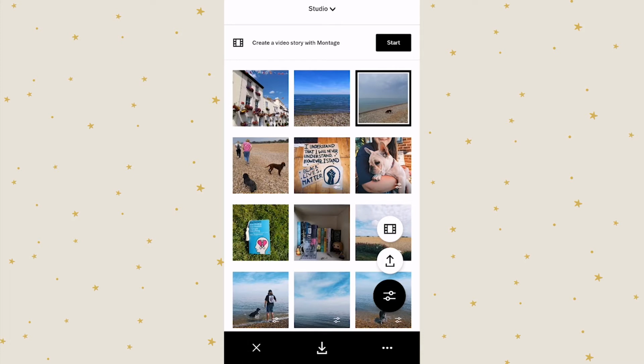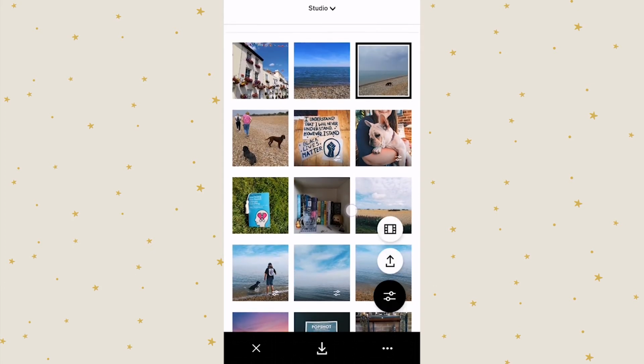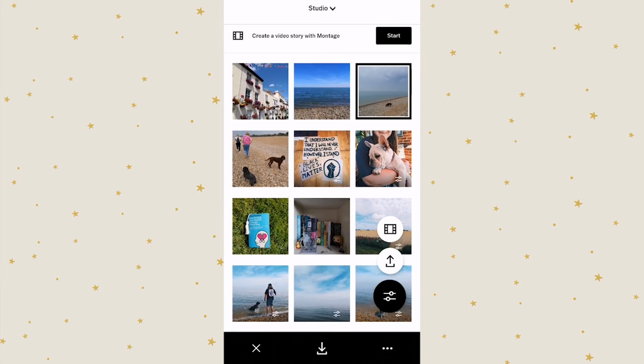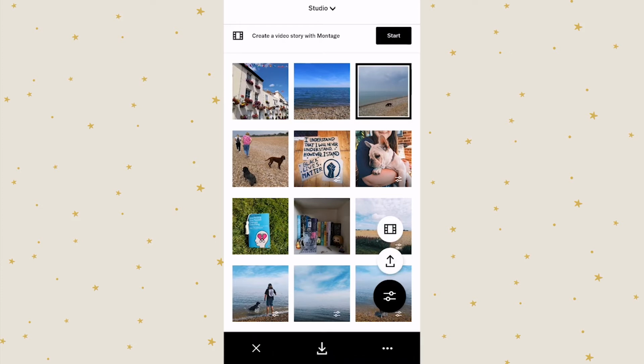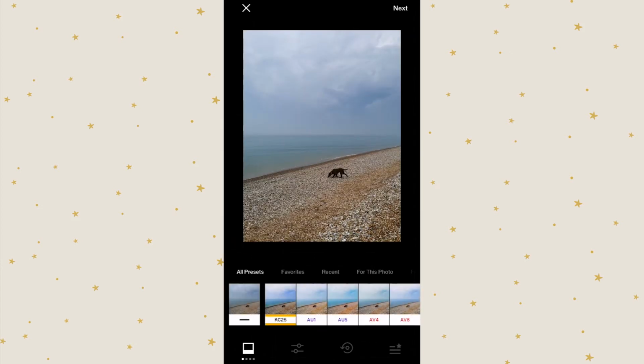Firstly, open up the VSCO app and select from your gallery which image you would like to edit. As you can see, I have got a few images in my studio area and we're just going to pick a generic image to edit. We'll edit this one. This is my nan's Irish setter. She's called Hetty. She's very lovely. So let's go through the tools that we will be using today.